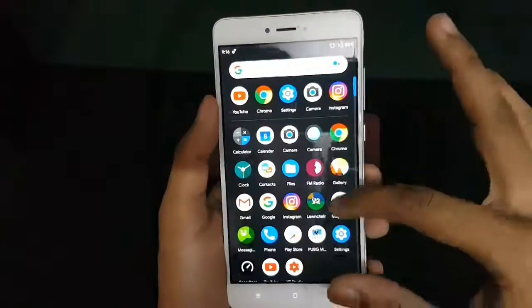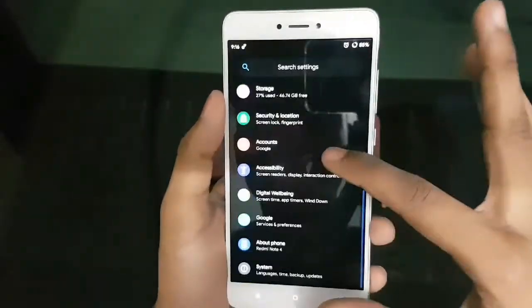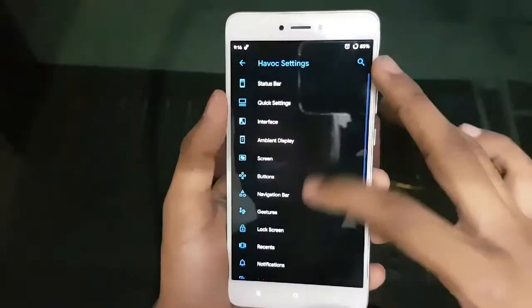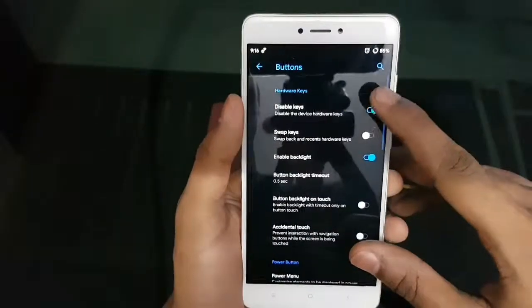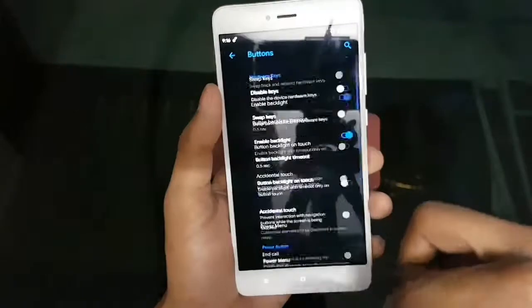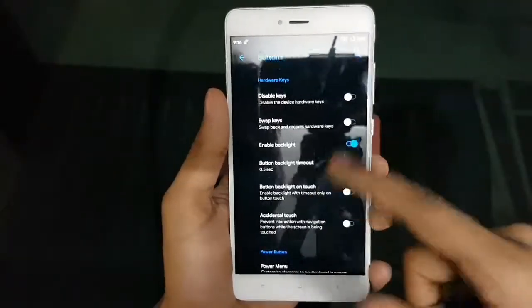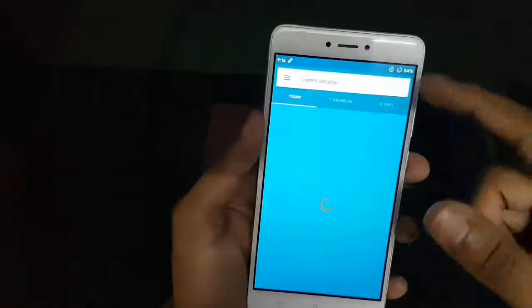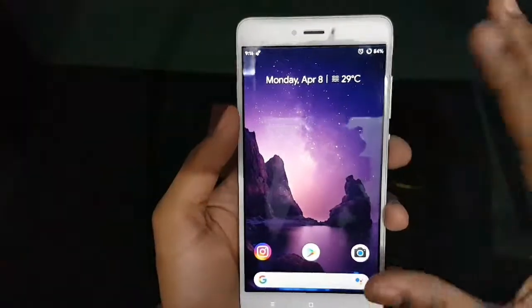So now let's check out the settings and Havoc settings. You do have the buttons option here. You can disable the buttons, and you can enable the on-screen buttons and have that Android Pie navigation, gestures to swipe up to go home, and all that stuff. The battery backup is really good. You have got this weather widget, Wi-Fi signal, 4G, VoLTE, everything pretty much works.